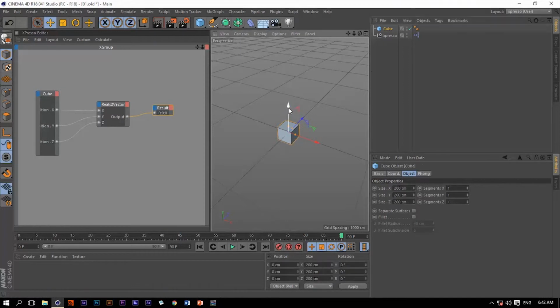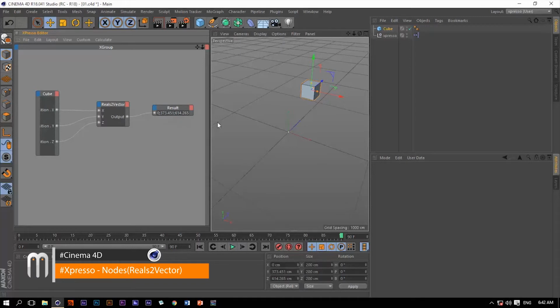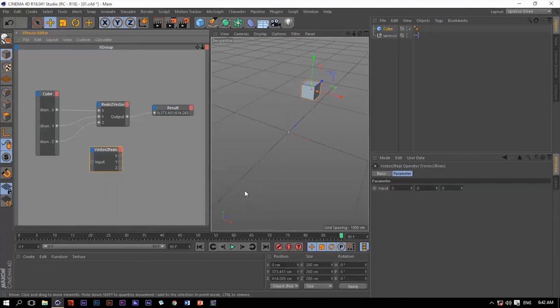And if we just change the position of that cube, let's just resize this window to see everything, and you're going to have the exact position of the cube in the X and the Y and the Z as a vector. You do have another adapter which is similar, which does the exact opposite, of course.